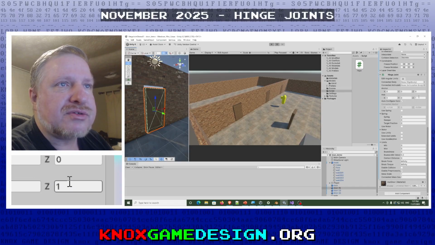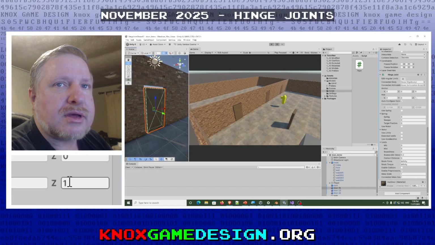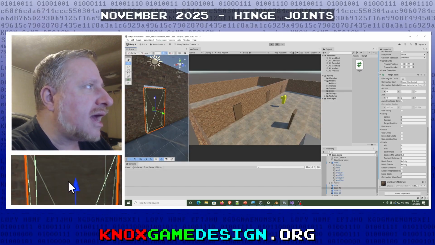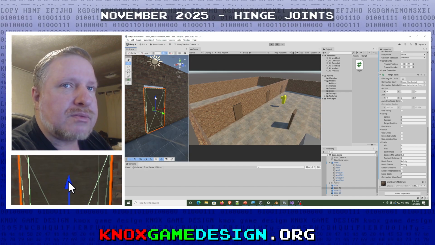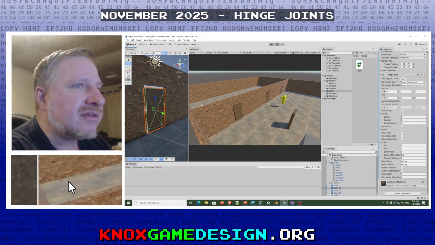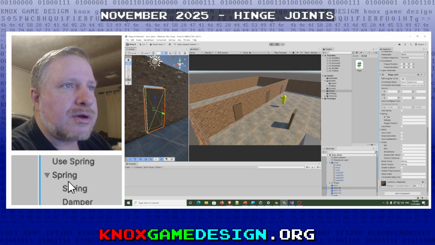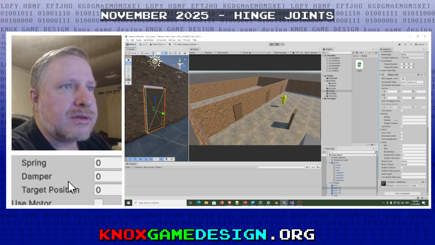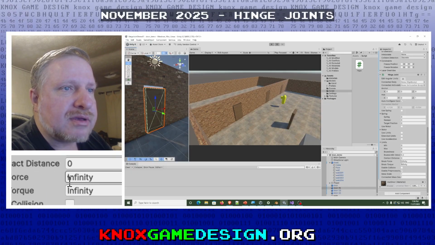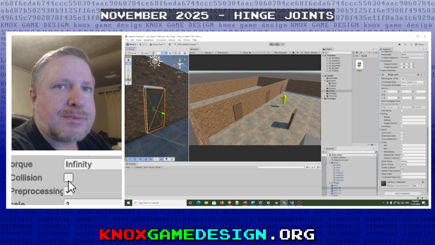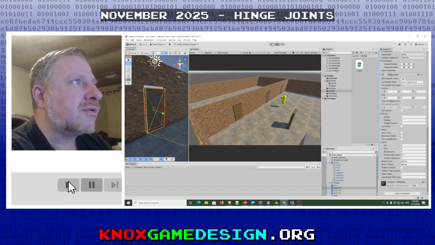So we're going to have that 0, 0, 1, with 1 for the Z axis. Your Z axis is the blue one, so that's going to make it rotate on the Z axis, which is what we want. I'm not modifying any of the spring properties, leaving the min and max and all these options set to default. So let's go ahead and play this.